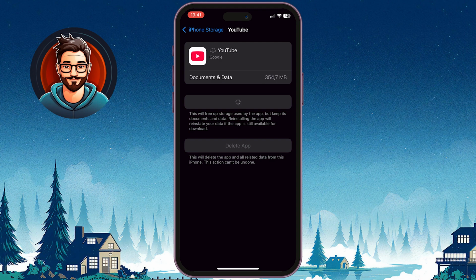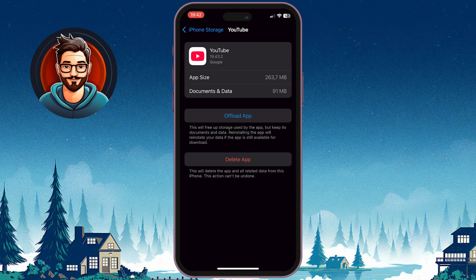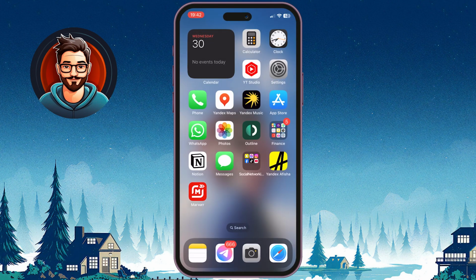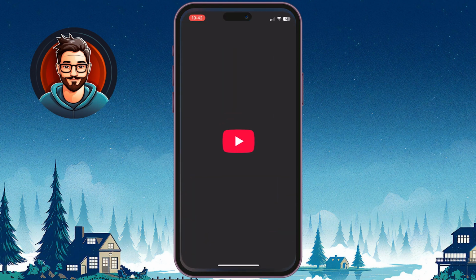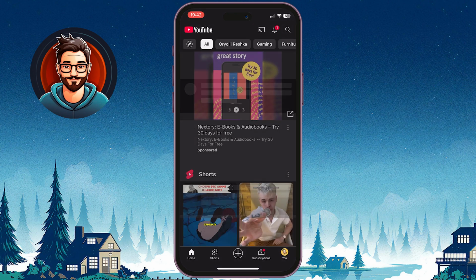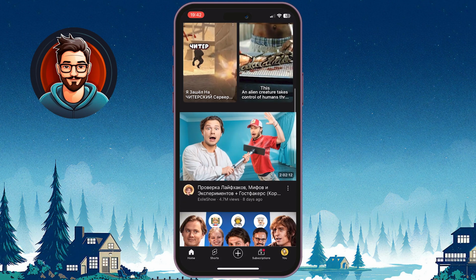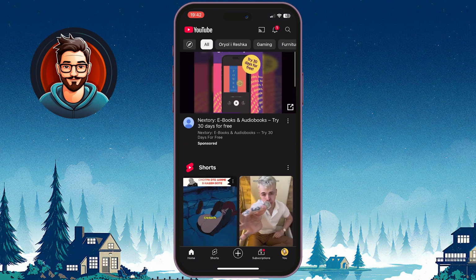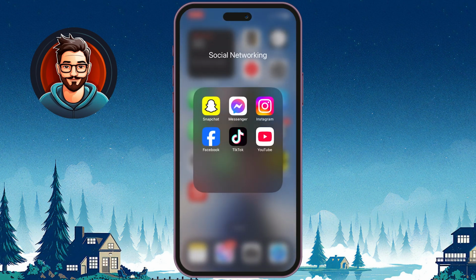When the installation is finished, you can launch the app without needing to re-enter your username and password, as all the data is saved. As you can see, I've just reinstalled the app and now I can open it up. I'm already signed into my YouTube account, and that's how you can easily clear the cache for the YouTube app.